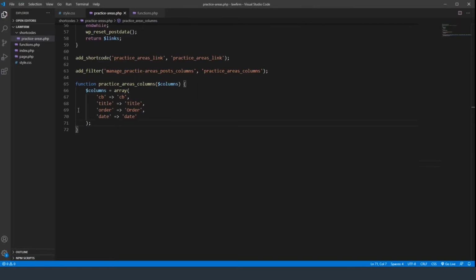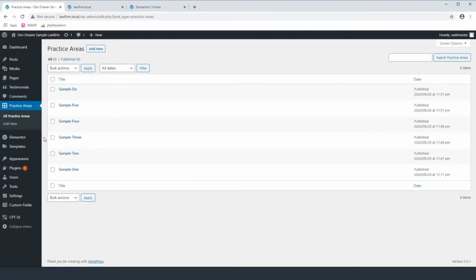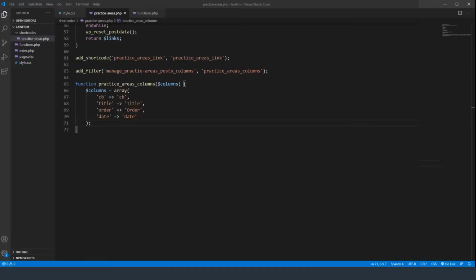So I'll show you what this looks like. It's not going to have anything in it right now because we haven't created that functionality to display what's in it. But if we refresh this page, maybe. Okay, let's go back to the code. I might have missed something. Usually that part's pretty straightforward. So manage, okay, practice areas. Okay, everything else should be right.